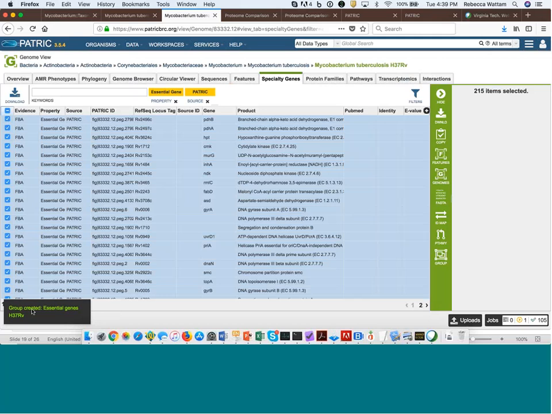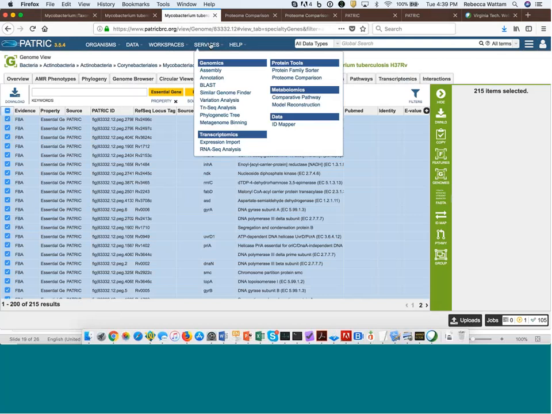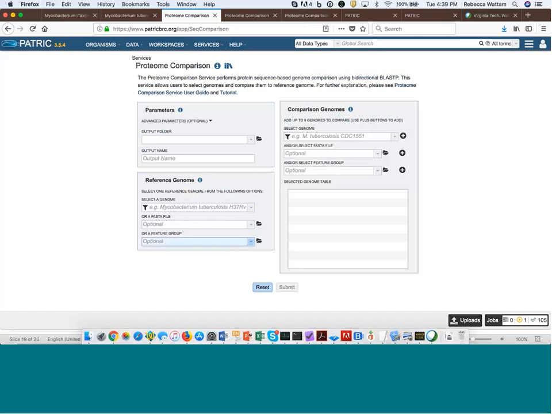Okay, and it says here, group added, Essential Genes H37RV. Look down at the jobs, by the way, you notice that my job is running when I look at one. Okay, let's go back. Let's open the tab for the proteome comparison tool again. And this time, we have to, once again, establish the output folder. I'm going to call this H37RV Essential Genes, leprae. Okay, so that one is done.